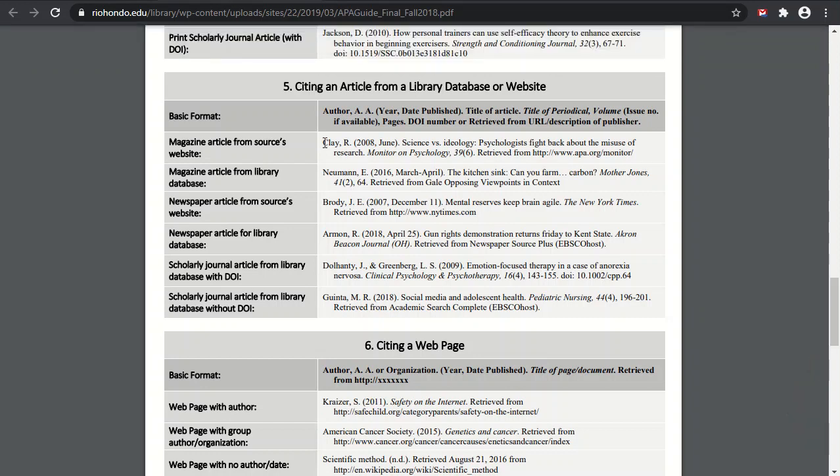So this is the basic layout format that will be used. Similar to the book, it starts with author. So we'll have author, the last name, comma, and then the first and middle initials, and then the year for the date that it was published, in parentheses, ending with the period. And then the title of the article, and ending with the period.